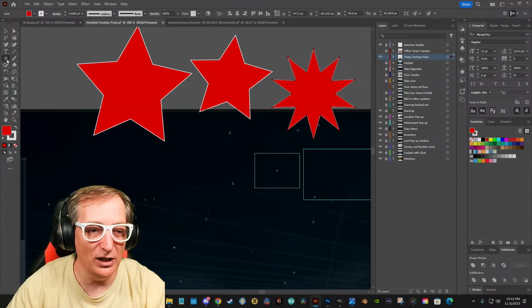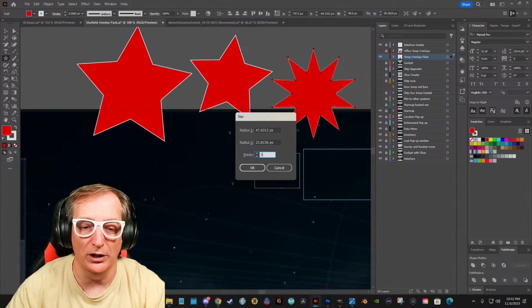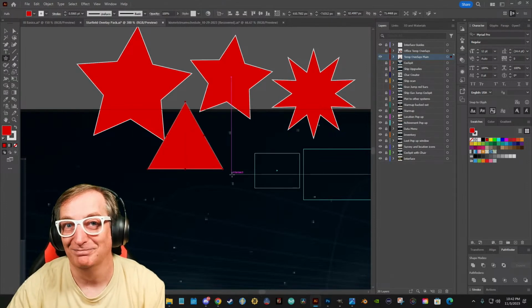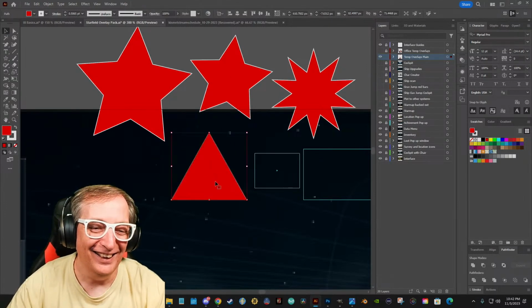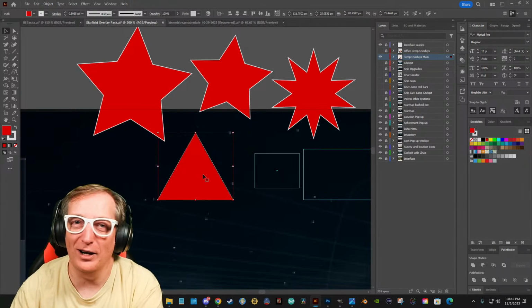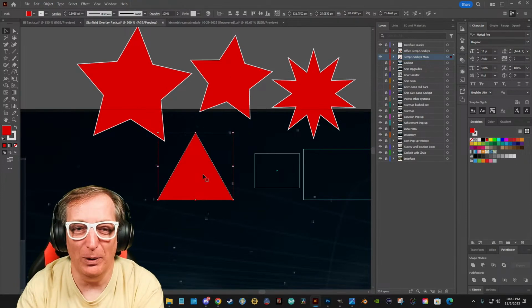What happens is if you say, you know what, I don't want that, I want a 3-pointed star. Well, what does that make? Triangle. There you go. So now you know how to do a triangle just like that, using your polygon tool.